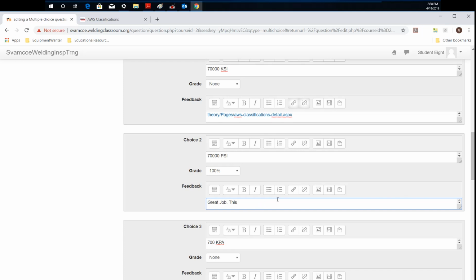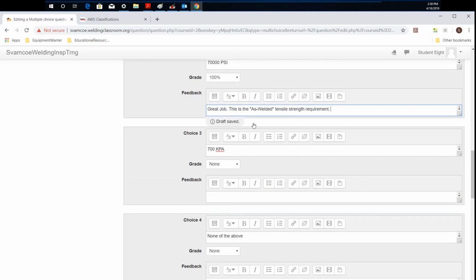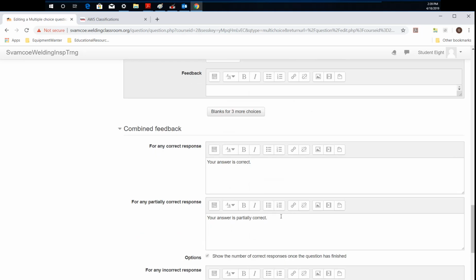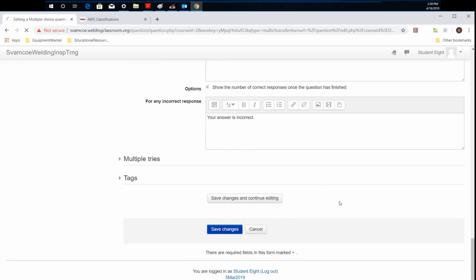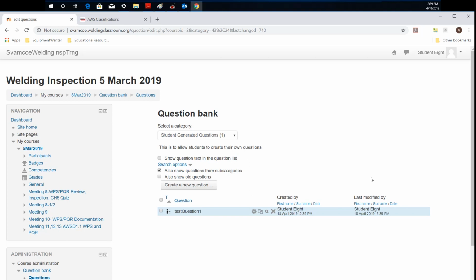And we can add comments to the correct answer too. So the 70,000 PSI tensile strength is listed for the AWS specification, classified as such, in what's called the as-welded condition. There's been no post-weld heat treatment or anything like that. So with the correct answer, I add a little bit of extra information that may help you out. I'm not going to do the other one. I'm going to go ahead and save it. Save changes. And then there you go.